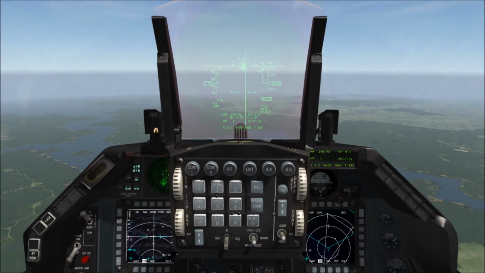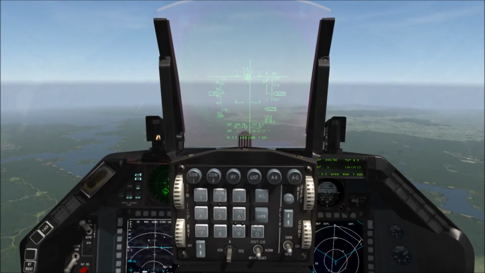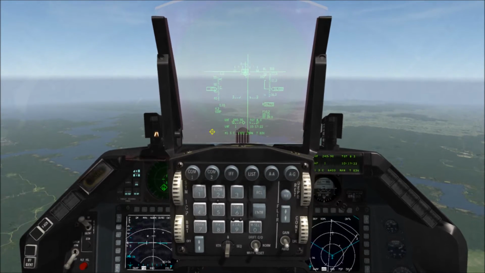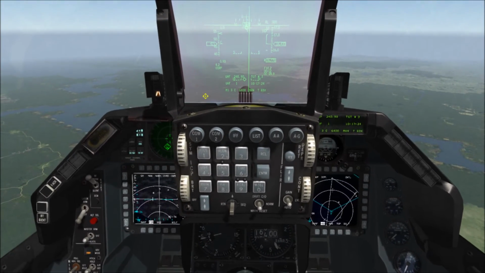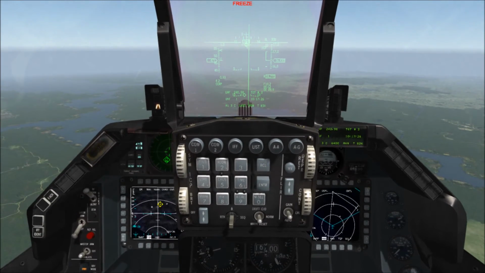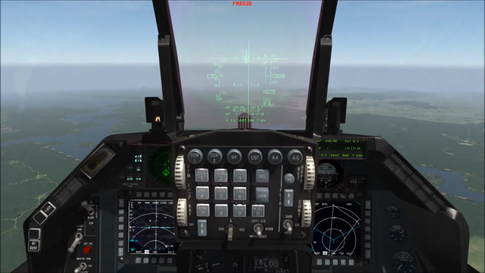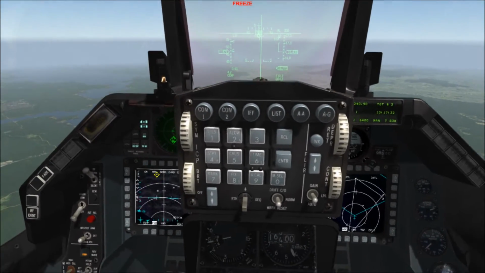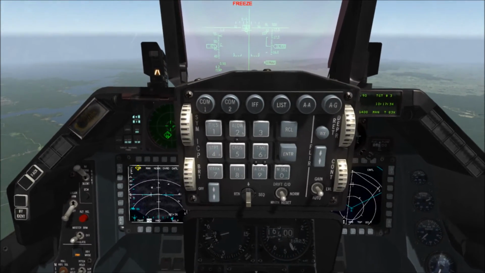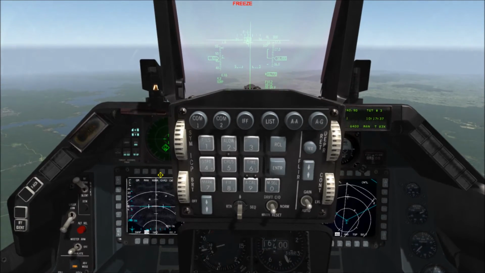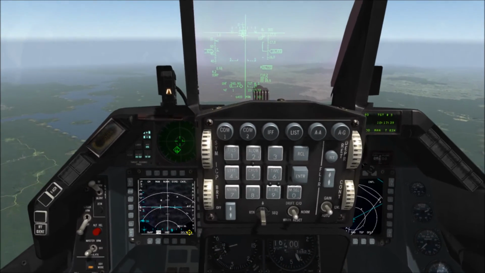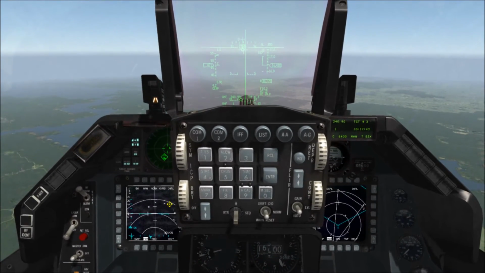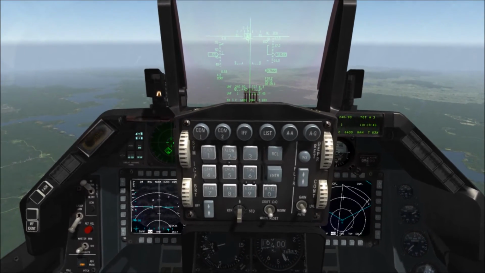The conditions for FCR mode: you have to be in either nav or air to ground, and as you can see, we are already in air to ground. The second condition is the FCR has to be in GM, which as you can see it is. The third condition is the FCR has to be sensor of interest. The white outline shows that. And lastly, the FCR needs to be designating something.